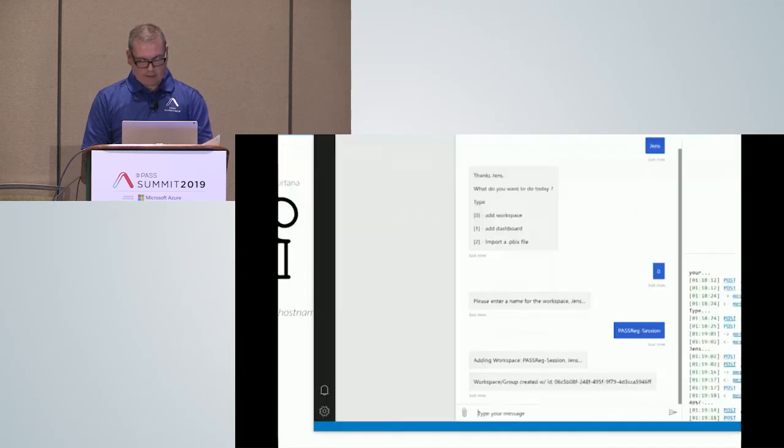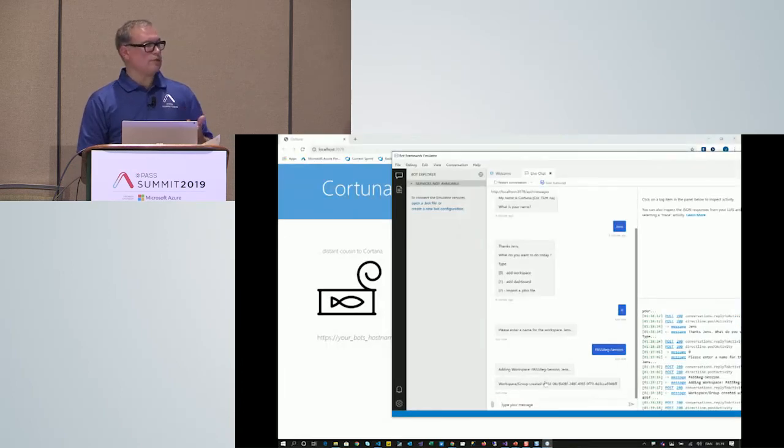And now it says, OK, so I created your workspace with this ID. So you can see that for any future use, the bot now knows what current workspace we are working on, and it can actually reference the group ID directly if we wanted to do that.